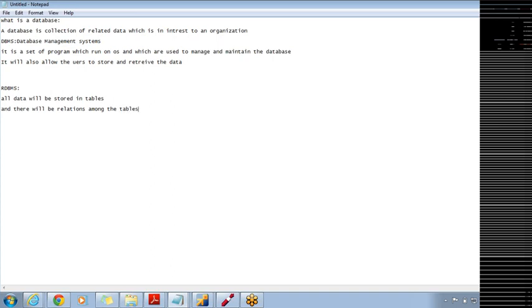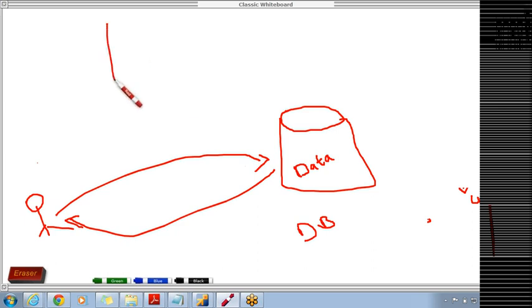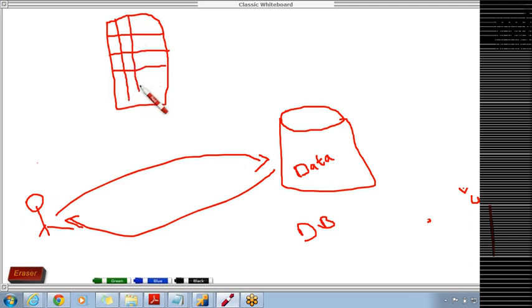So basically in RDBMS, whatever information you want to store, you'll store it in a table, and a table will have rows and columns. These are rows and these are columns. Columns are called attributes.